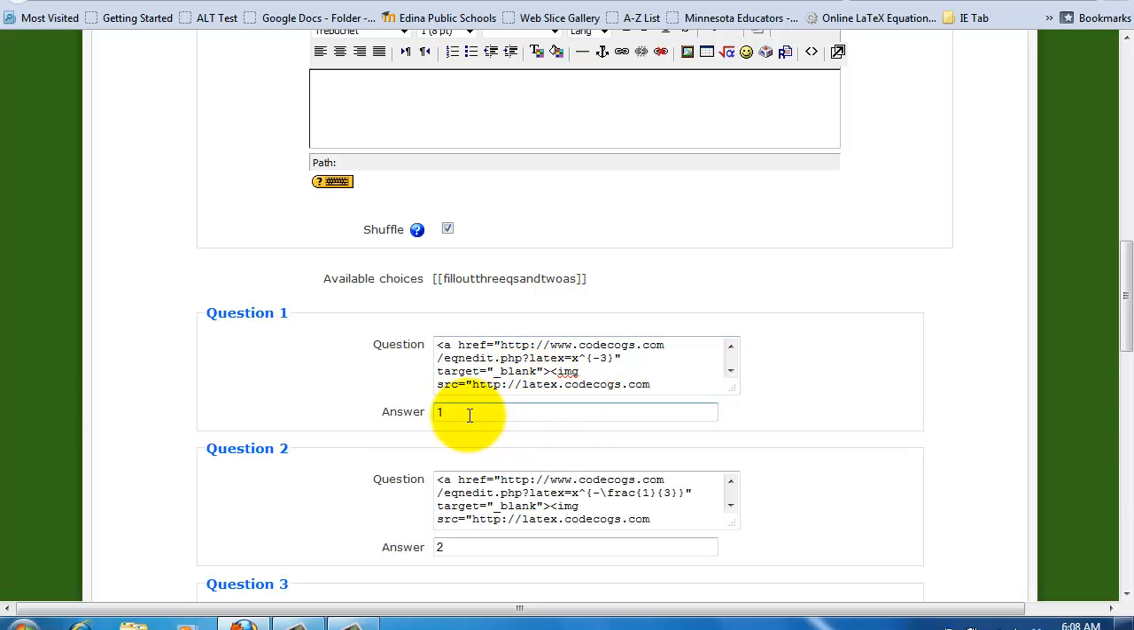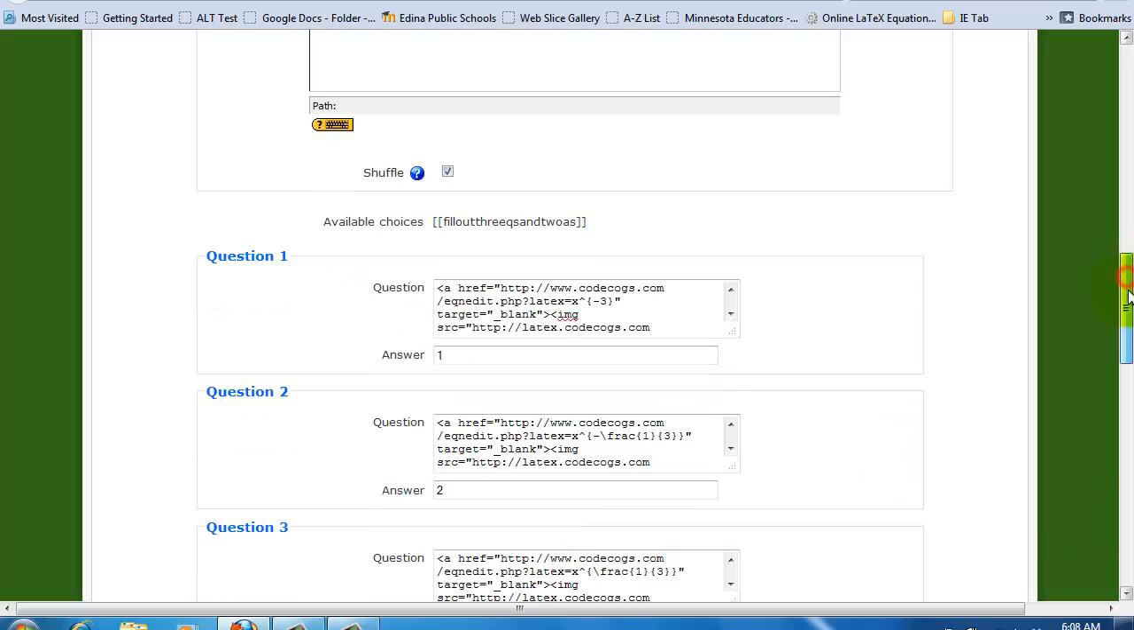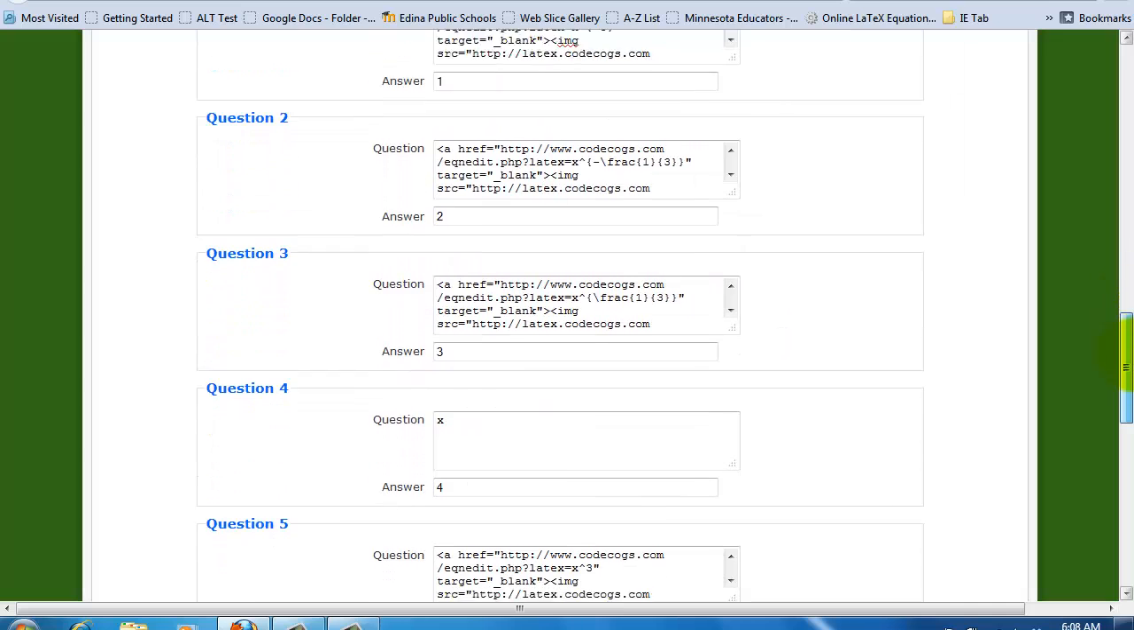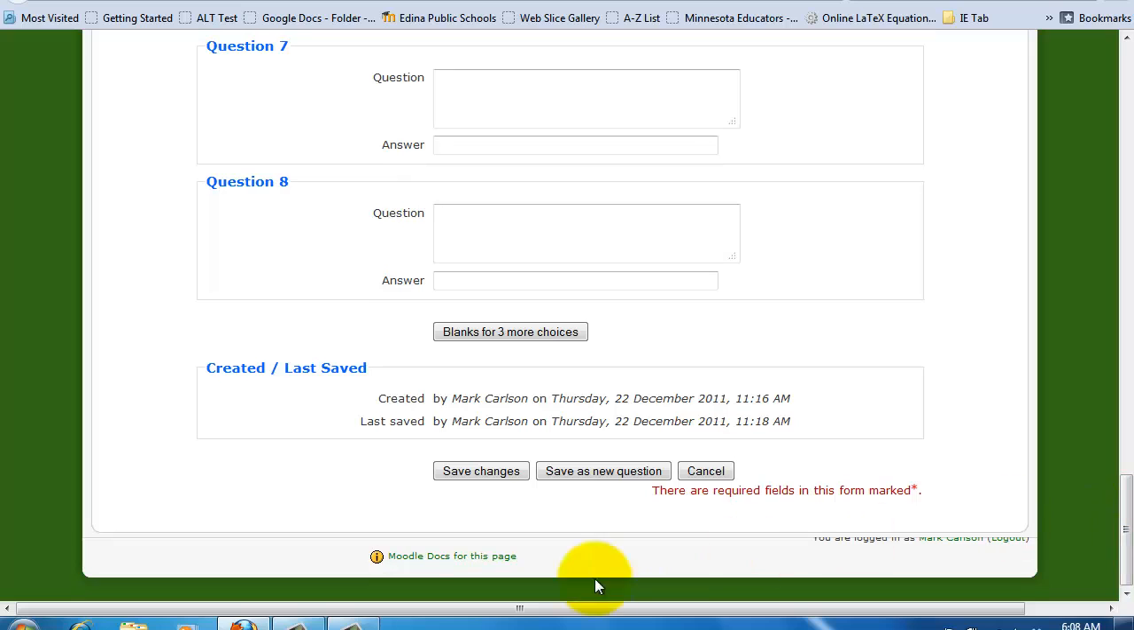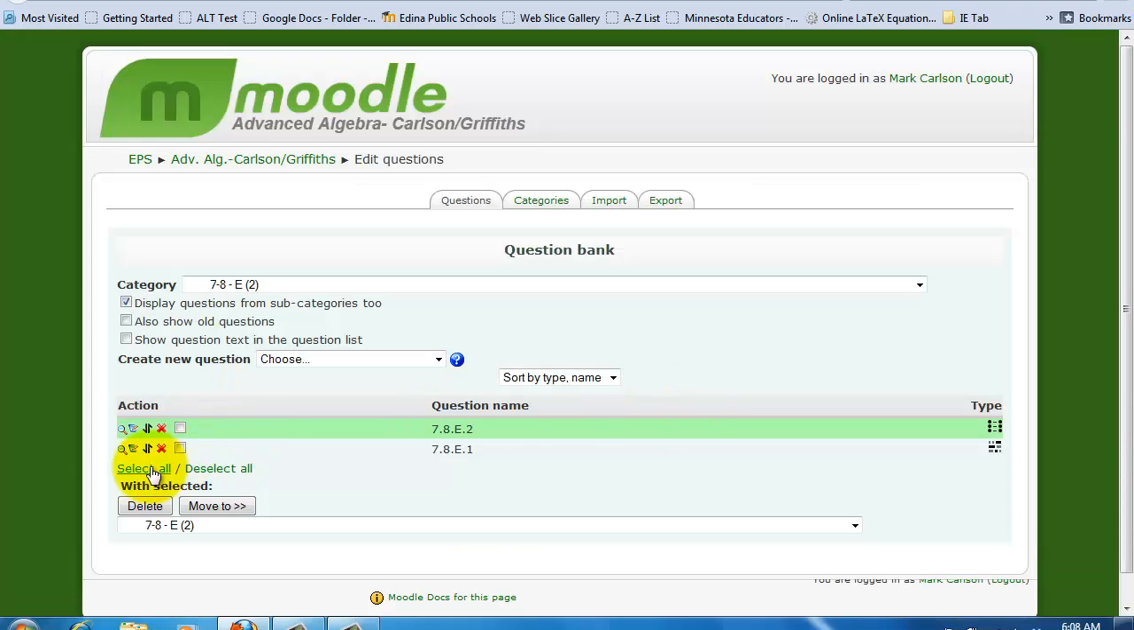And then whatever the answer is for each one of them, you'd want to put here. Now the answer, you can't use HTML, and I can't bring CodeCogs stuff into that area. The only place that I can do it is in the left-hand column of matching. Okay, so I've put in all of my questions and my answers. And then once I've done that, I just go ahead and hit save changes, and we have our question.